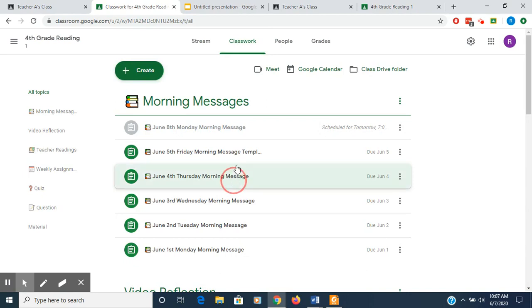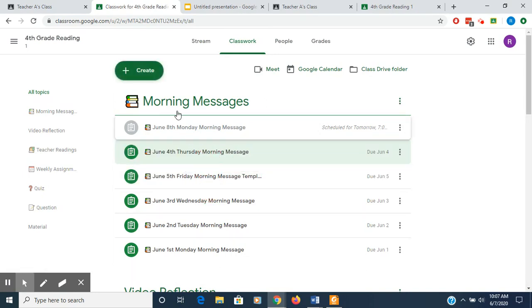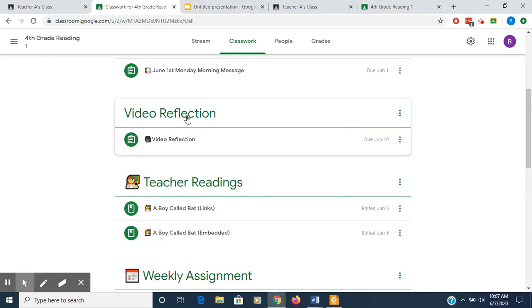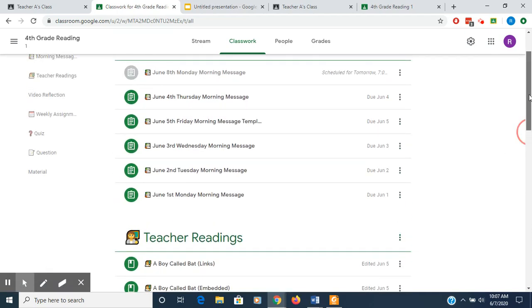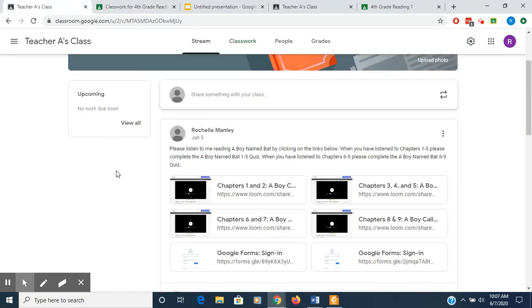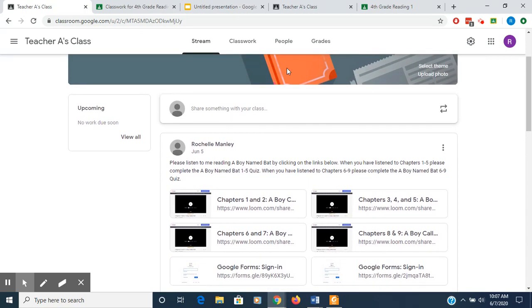I can reorder these messages if I want, or I can reorder whole areas, topics. So I could actually reorder these topics and put them in a different order. There's some control here to make it easier to use for the student. So this is teacher A's classroom, or their stream.